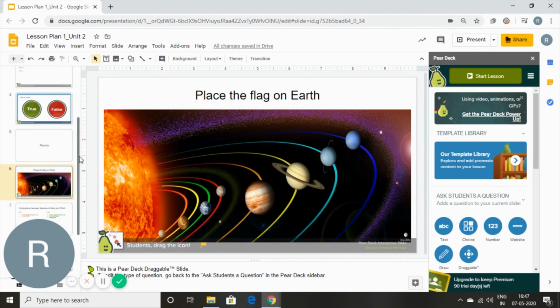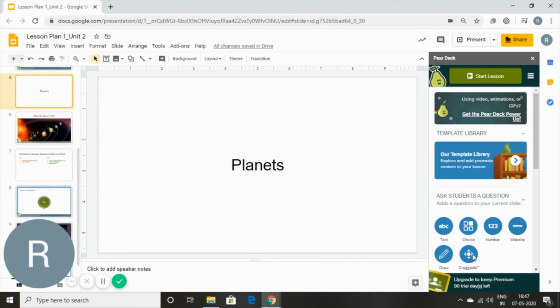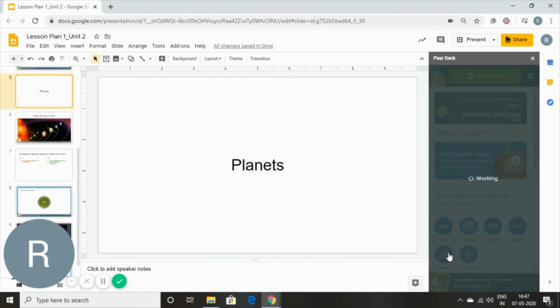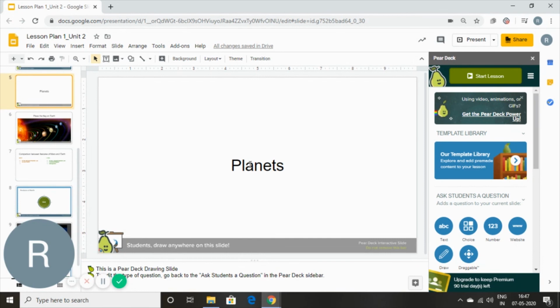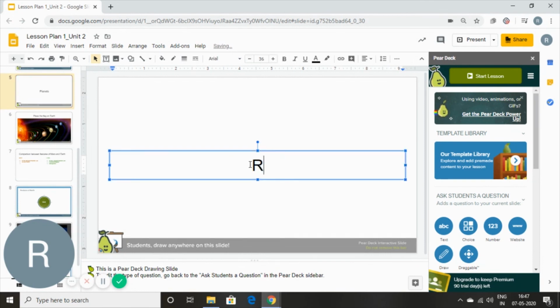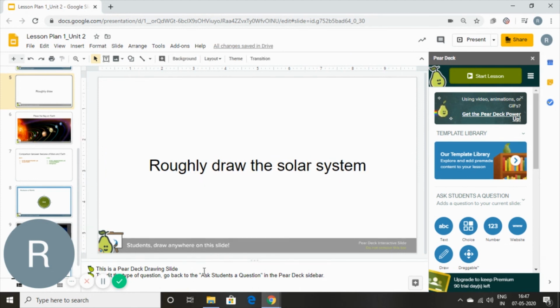Let me show you another question type. Draw. And over here you can write the question as roughly draw the solar system. And the students will be able to draw here.